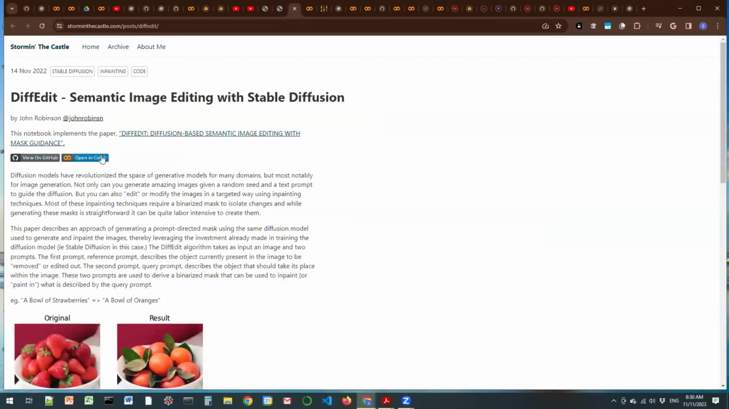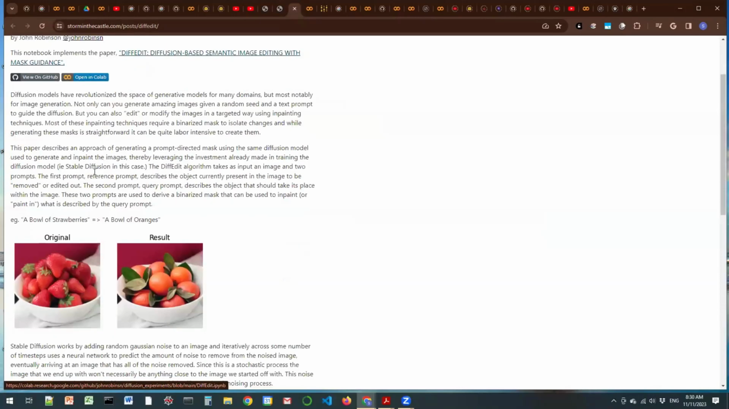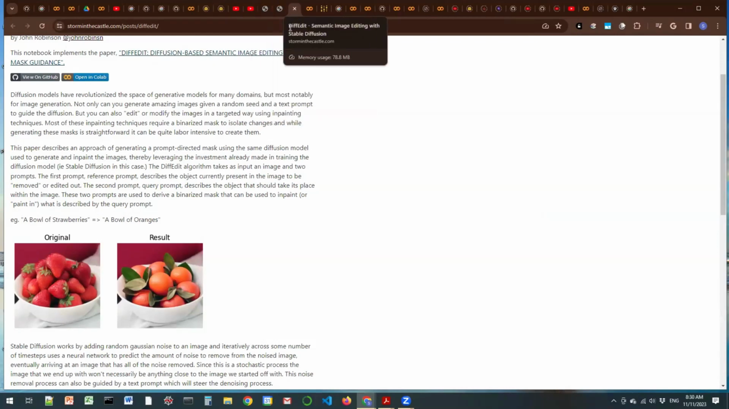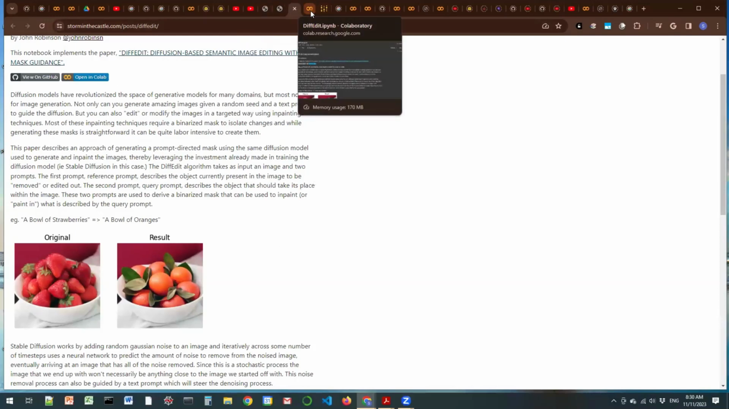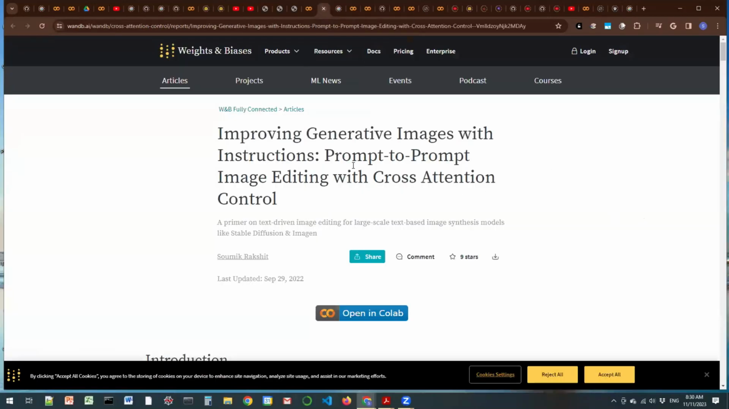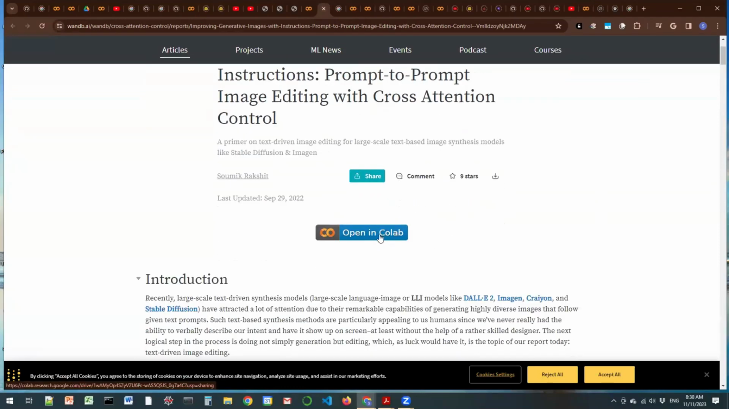And then there is the whole DiffEdit. Again, you can just open it in Colab, and you can see instead of strawberries, you can have lemons. I think DiffEdit was something that Jeremy touched on in one of his lectures. So you can go through the video, and I haven't yet played around with all these notebooks, but there's a tremendous number of notebooks in this edit. There's an explanation of prompt-to-prompt image editing with cross-attention control. Again, open it in Colab and play with it.